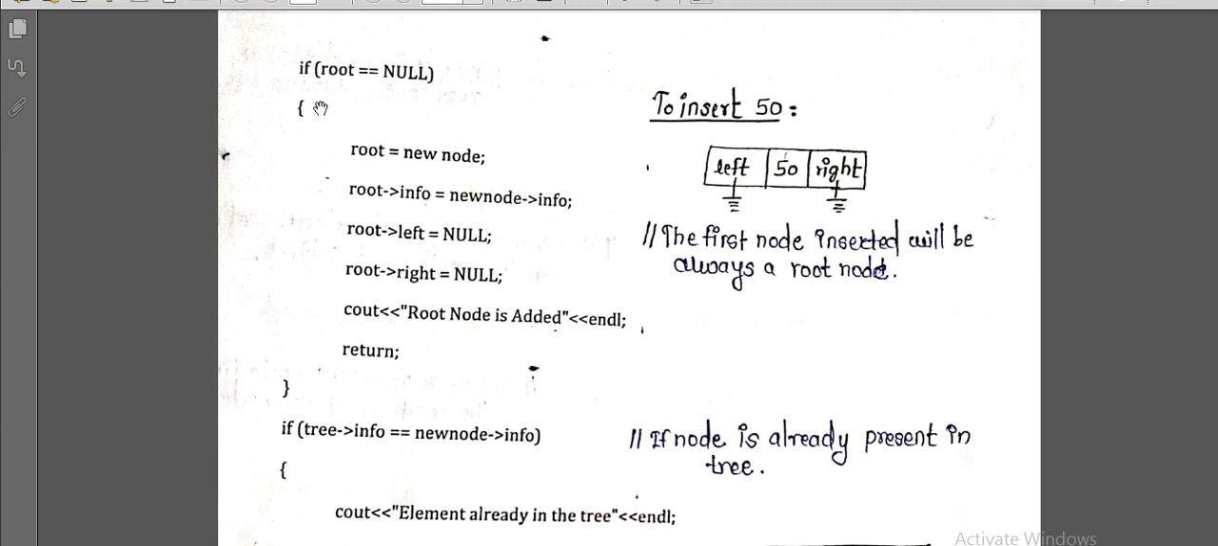Okay, for example, if my root is null and the user is entering 50 as a node, which is created as a new node, that node will become the root node because there is no root available previously. So make this 50 the root node. How are we going to make it the root node? As we are calling this the new node, make the new node the root, and the root's info will become the info of the new node.